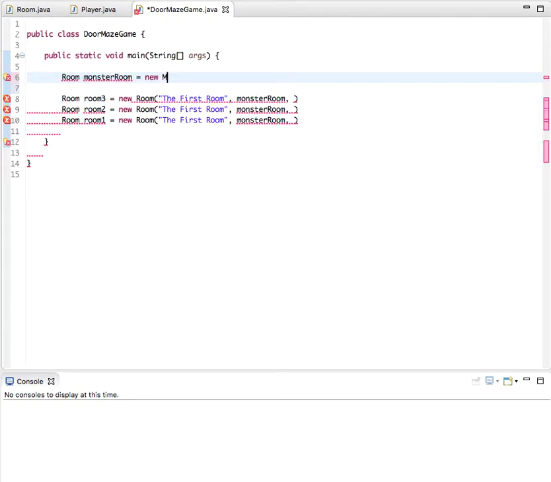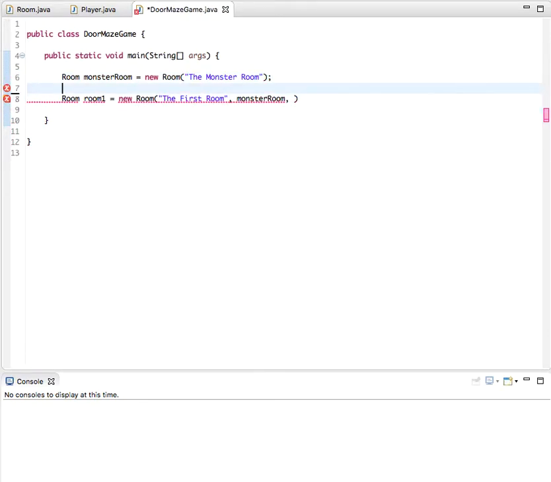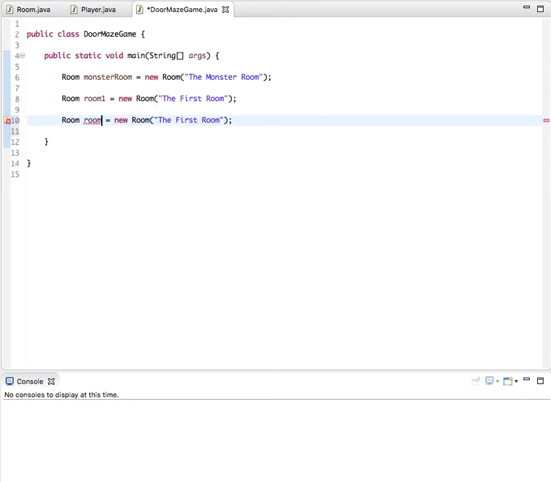So now I have the flexibility to define the monster room first. I can say the monster room. Then I have a ton of flexibility just to make all my other rooms. So room 1, it's going to be called the first room. Room 2, second room. Room 3, third room.